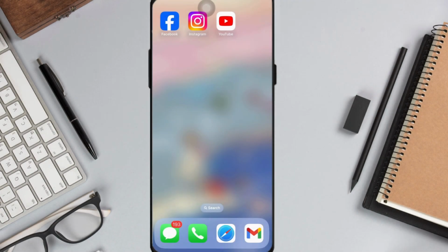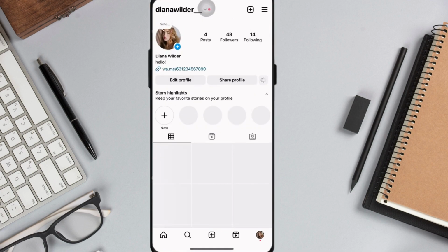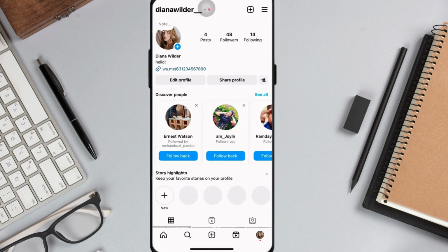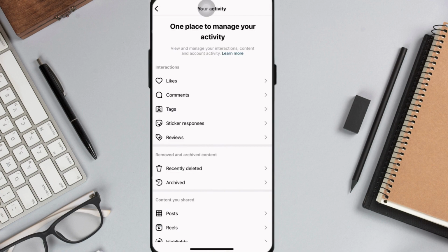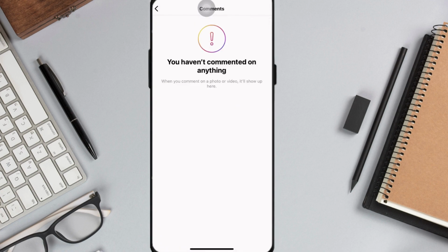Let's get started. Firstly, open up your Instagram app and go to your profile by clicking at your profile icon at the bottom right corner of your screen. Then at the top right corner of your screen, click the three horizontal lines and go to your activity. In this page, you will see an option that says comments and then click that.